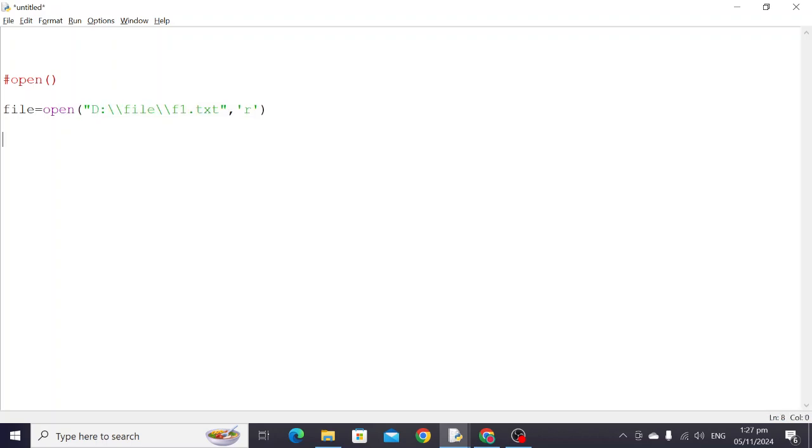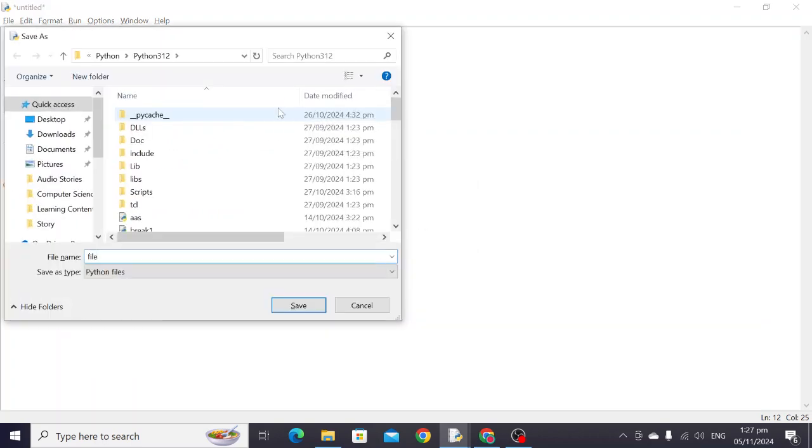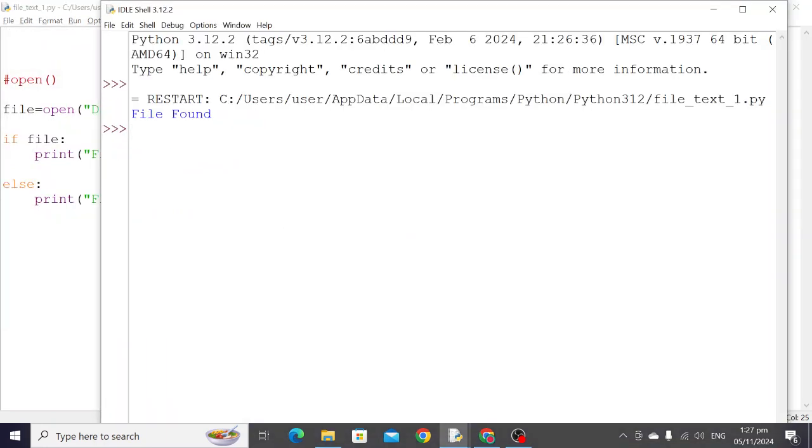So let us print once. We can check if the file is found or not. If file, if it is finding the object, then we can print the message file found, and then we can start the reading process in the same place. Else we can give the message file not found. So let us run it once. Let us save it as file_text_1. Okay, now the message file found is coming, which means the file is found and the object is returned.